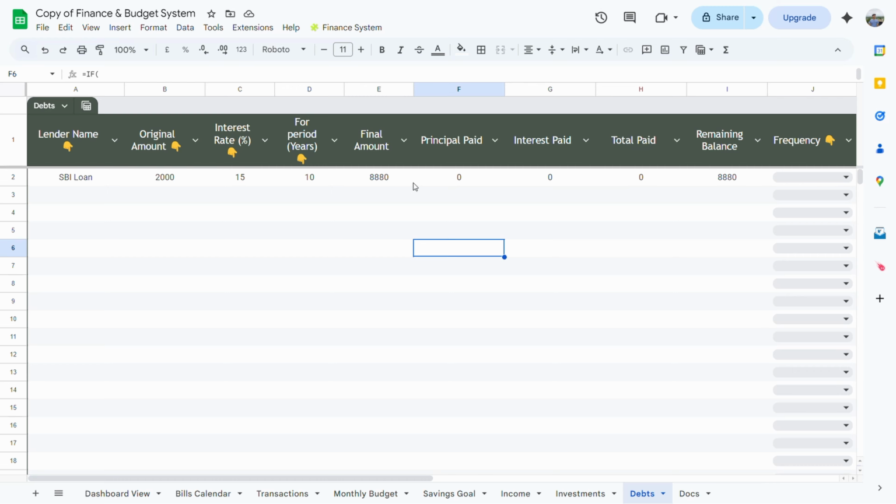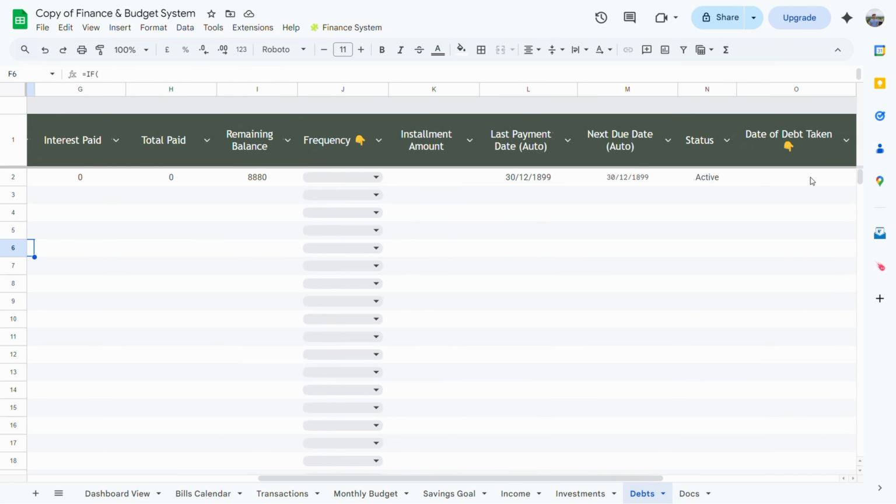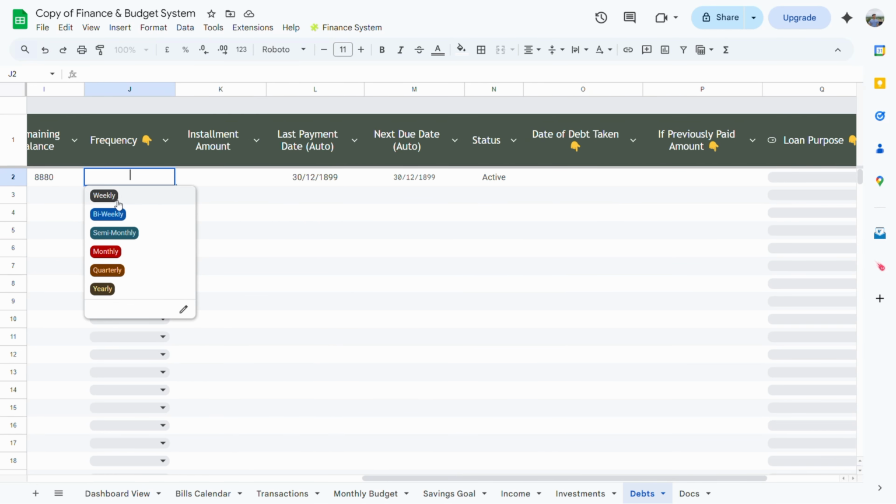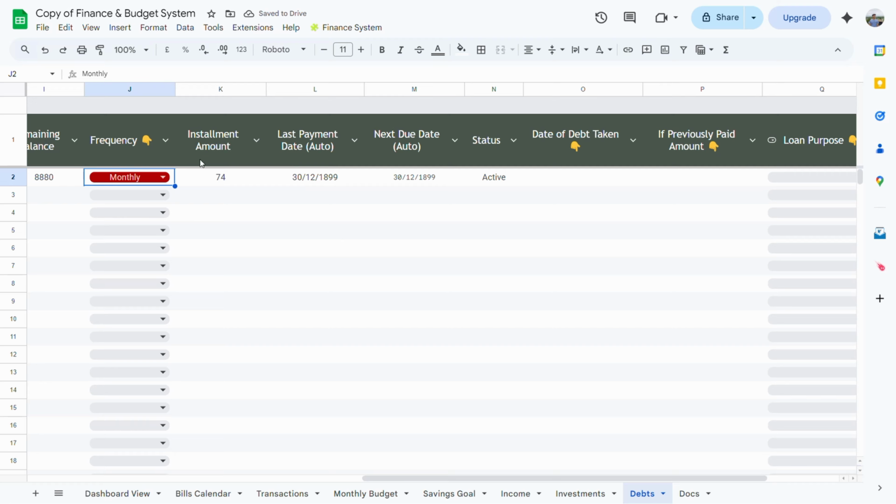So usually this matches your actual amount. You can see principal paid, interest paid, total paid, and remaining balance. These will all be autofilled and auto calculated. Next is frequency, so just enter the frequency: weekly, bi-weekly, semi-monthly, monthly, quarterly, or yearly. Let's select monthly first. When you select monthly you can see the installment amount, it's 74. Now if we select yearly, the installment amount is 888. Let's say it's still monthly, so it's 74.